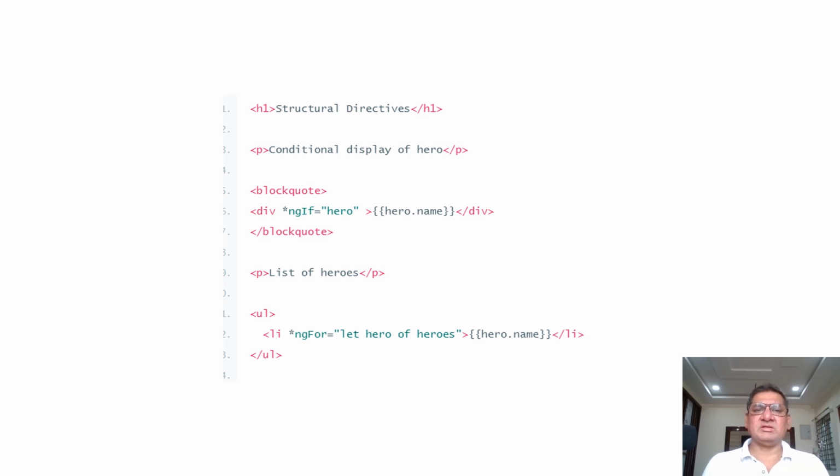How we use this on the template. That's the main reason I have provided both the TypeScript file, the component TypeScript. How can we write that piece of code? How can you use that on the template? Both I have provided here.